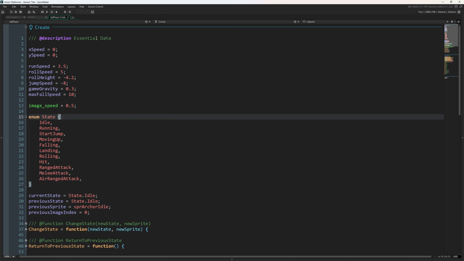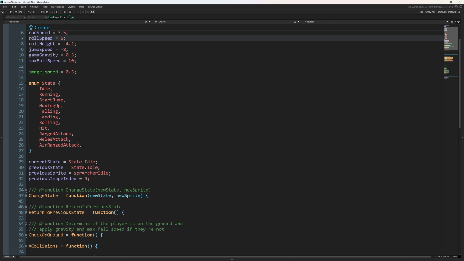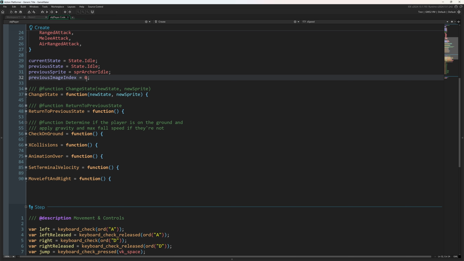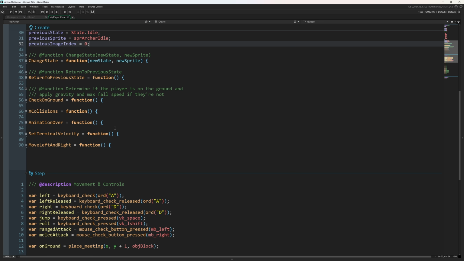In the create event for my player, I've got all the normal data you would expect for a platformer. So I can move with speeds, I can jump and fall. I've got rolling in here. I do have a state, which I'll explain in a little bit. And then I've got some extra data to move between my states, and I've broken up most of the functionality for this game into functions that I can call at different points.